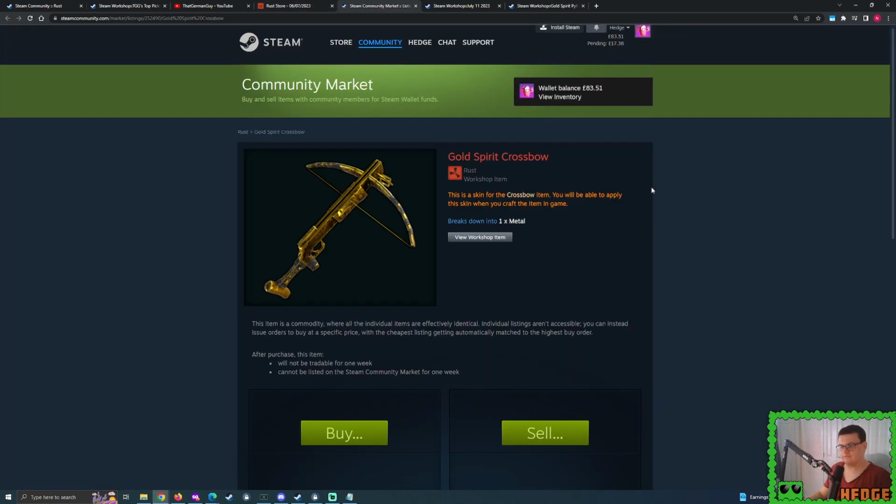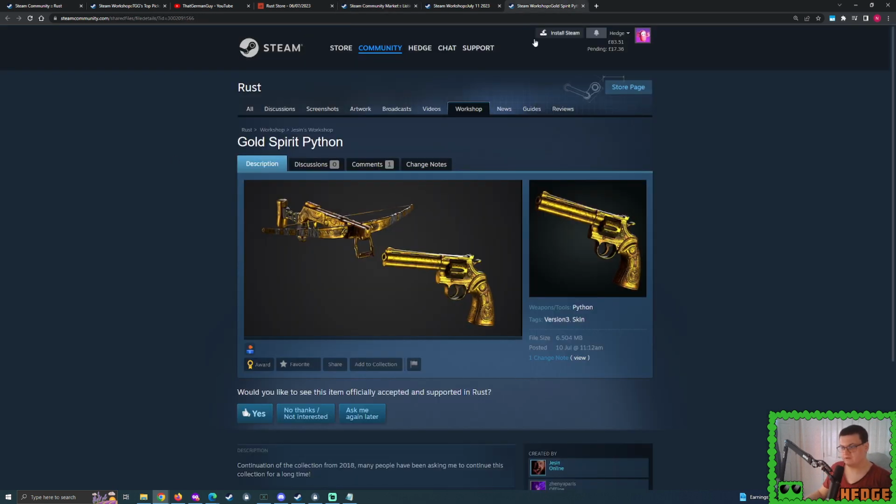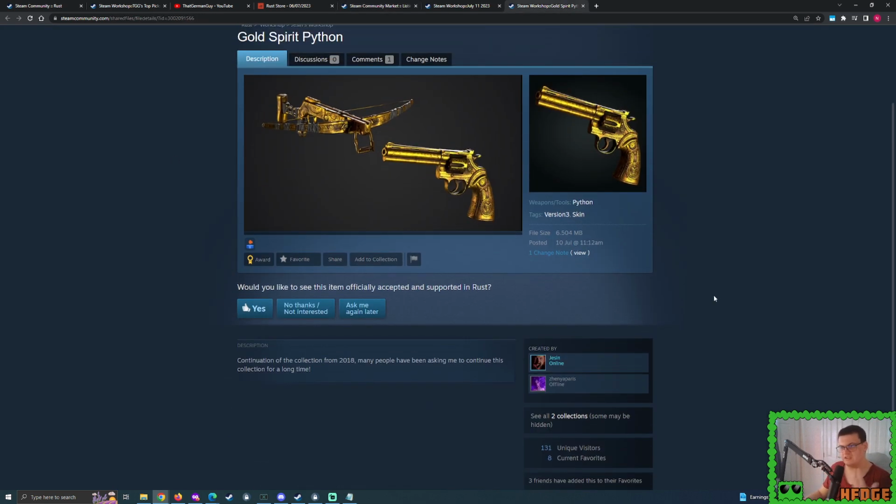Now, the answer. Would the likes of this spike in demand, spike in price if we were to see a Python being accepted? Initially, I don't think so. But if we started to see a whole lot more weapon skins being made, I wouldn't be surprised if this started to go up in demand and up in price. So it could potentially be the beginning of something new. It's up to Jessica and Xenia Paris. Are you going to make even more Gold Spirit skins? It would be nice to see.